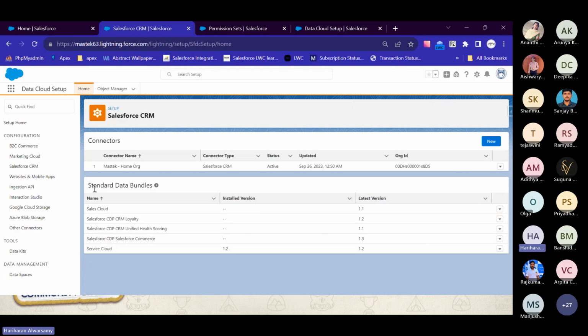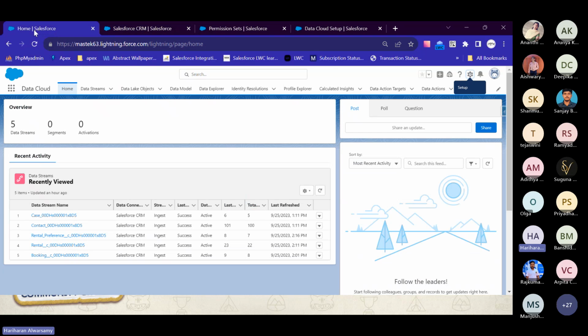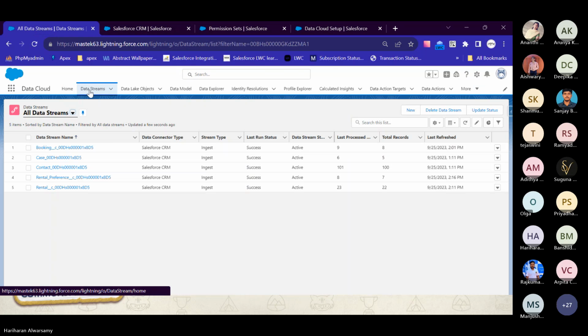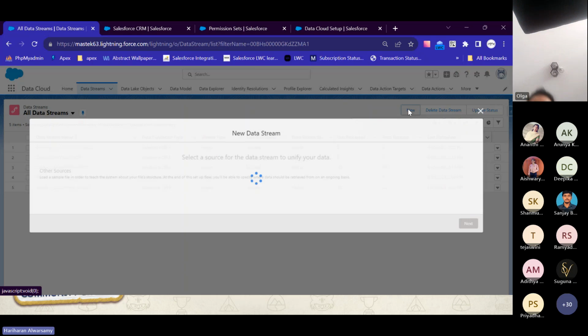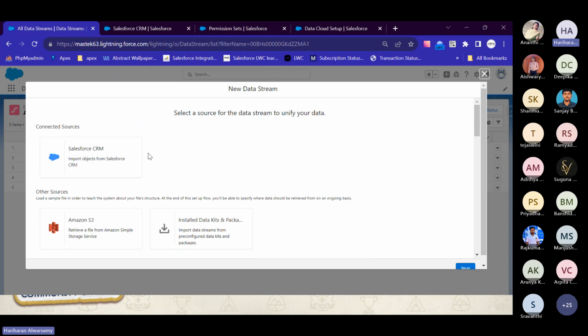And we have standard data bundles to get data from multiple objects at the same time in a single data stream. In the standard data bundle objects, we have a couple, Sales Cloud and Service Cloud. We can simply install these and get data from multiple objects into data streams. In the data stream tab, where we connect with the external source, we have multiple data streams to unify the data in Data Cloud.